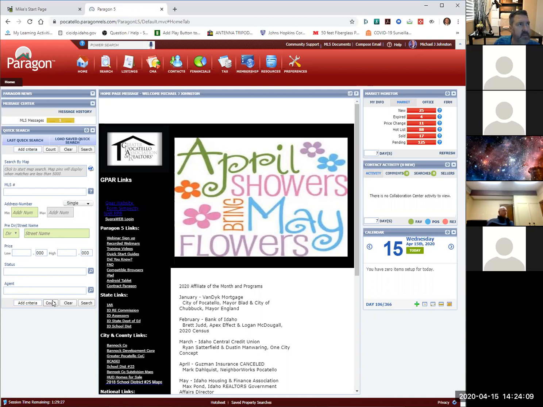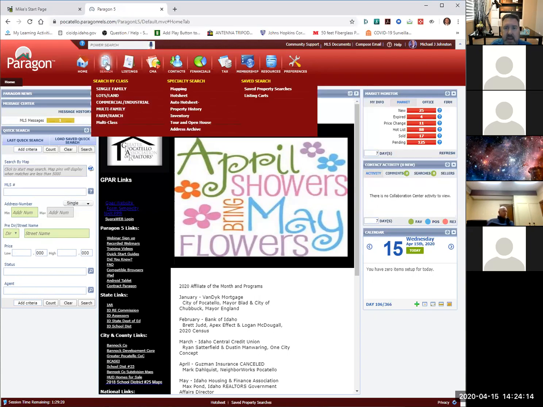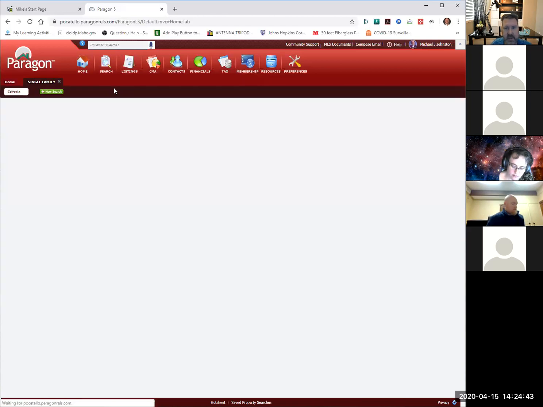Coming up here to the top, this would be the main search button. So if you're going to do something a little bit more detailed, just like in Navica, there's the quick search things that you have, and then there's the main search. So here I can search by class, which would be single family, the lots, multifamily, farm and ranch, and then of course the multi-class that searches them all. I could search by mapping, hot sheet, these different little things, inventory, tours, open house, or I can go into my saved searches that I have. Well, let's come in here and let's just go into search by class. Click on single family.